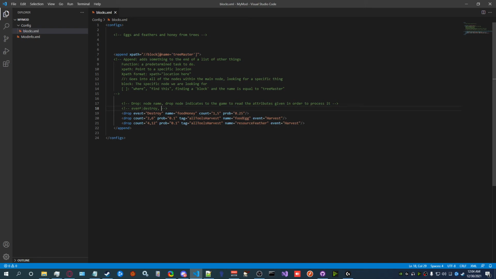So behind the scenes, the devs also coded to look for drop events, right? So the event in this case is destroy. So behind the scenes, the game looks for specific events. In this case, it is the destroy event.